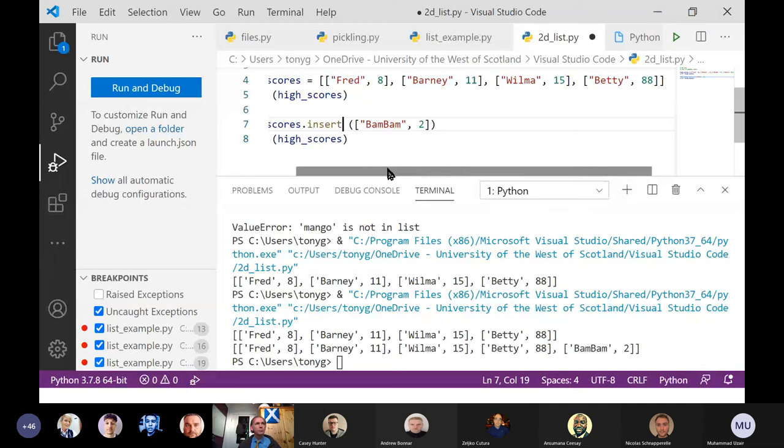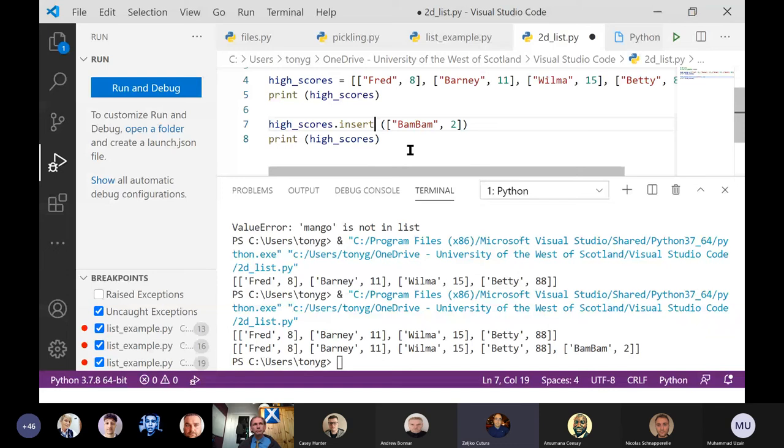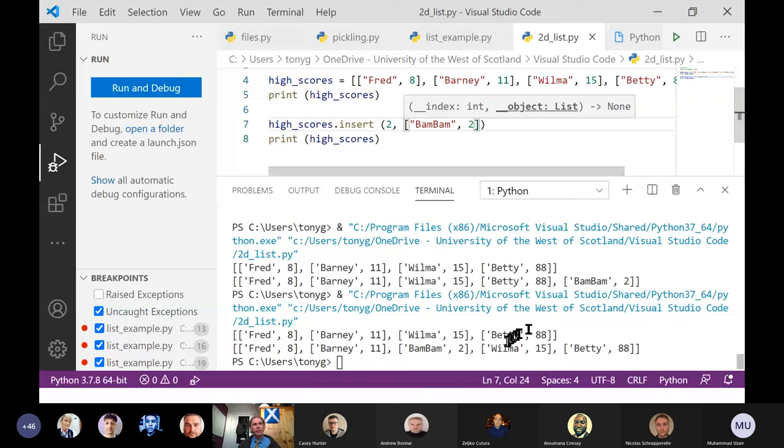So how did we insert? What was it we had to do? You need an index position. So we put it in 2 for no particular reason. So there, instead of it being at the end, it's in position 2.